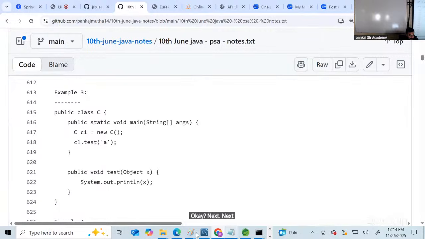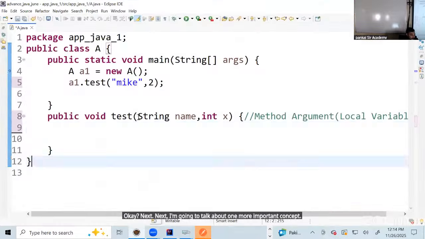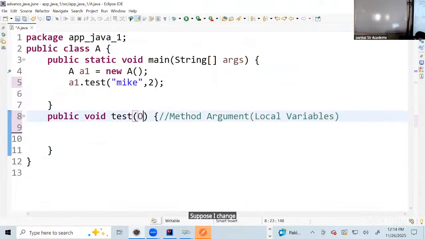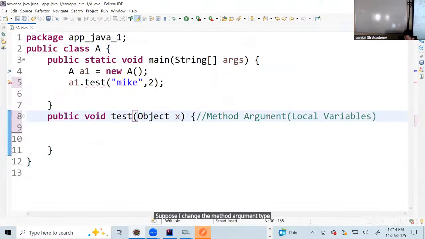Next, I'm going to talk about one more important concept. Suppose I change the method argument type to object X. I change the method argument type as object. Observe that. One minute.